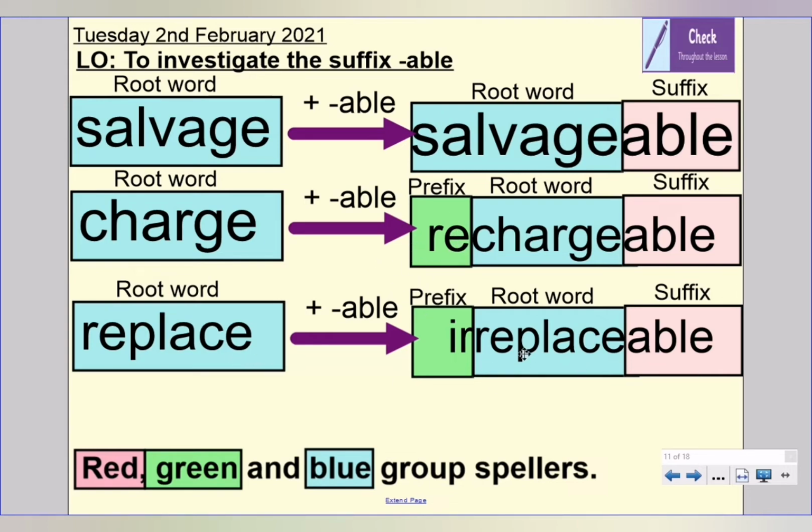And in irreplaceable, the root word is replace, but the IR prefix is added, which means that it can't be replaced. So if it's something that's irreplaceable, it means you can't replace it. Well done if you found all those.